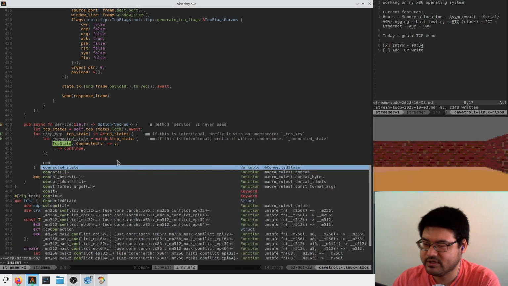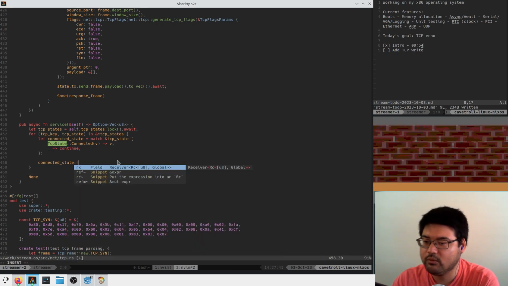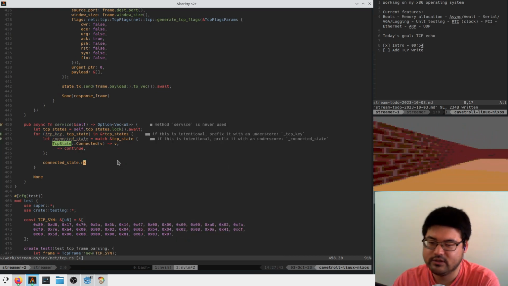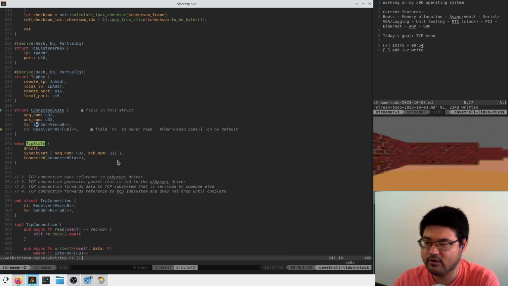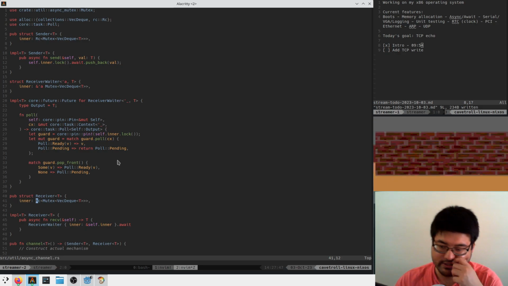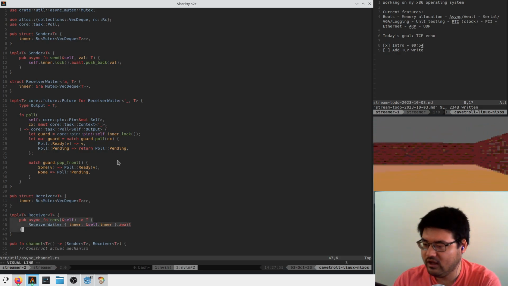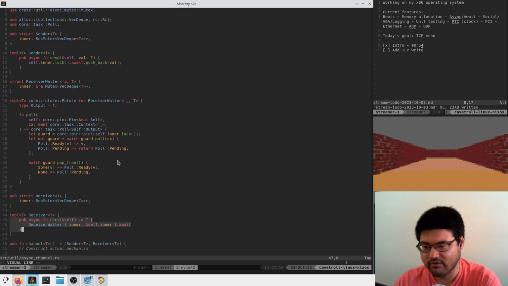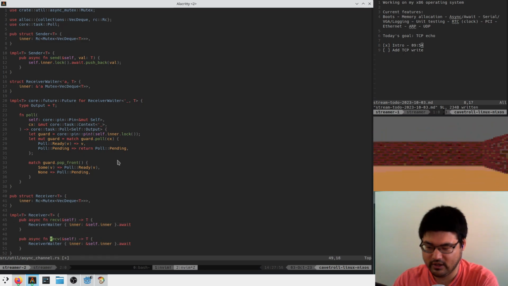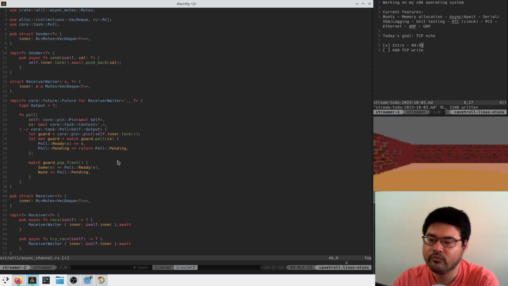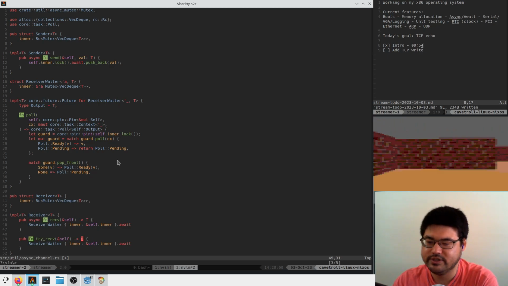Cool. So now we have this connected state. And in here we have an RX. And this is of type receiver that we wrote last stream, an async receiver. A problem here is that we don't have a way to check if there's something here. We only have a way to block forever. And so we actually just have to write a try_receive function that returns an Option<T>.